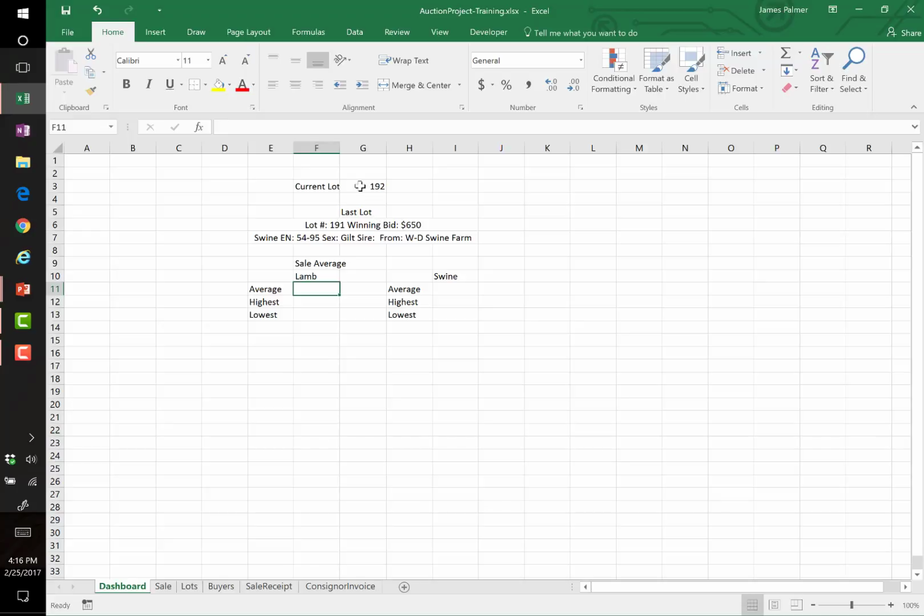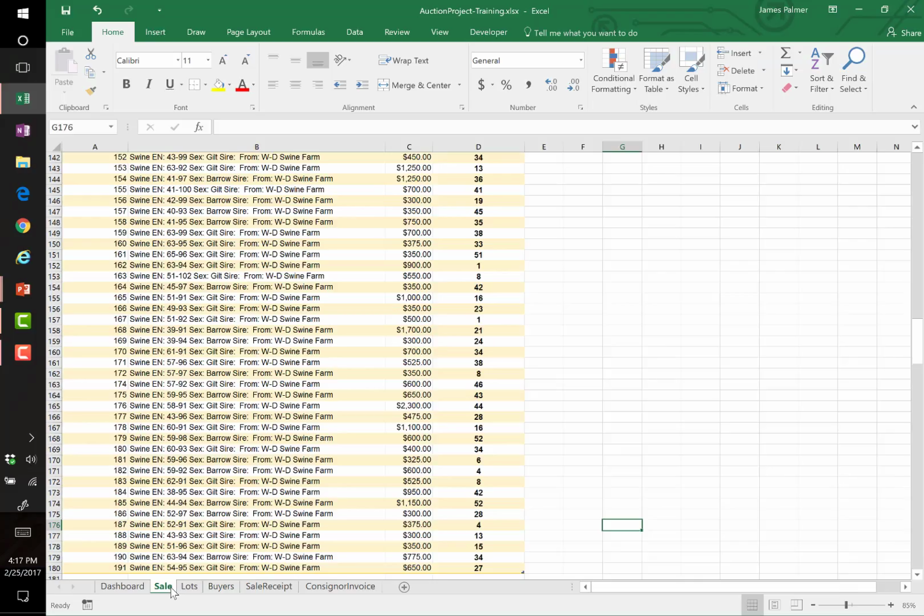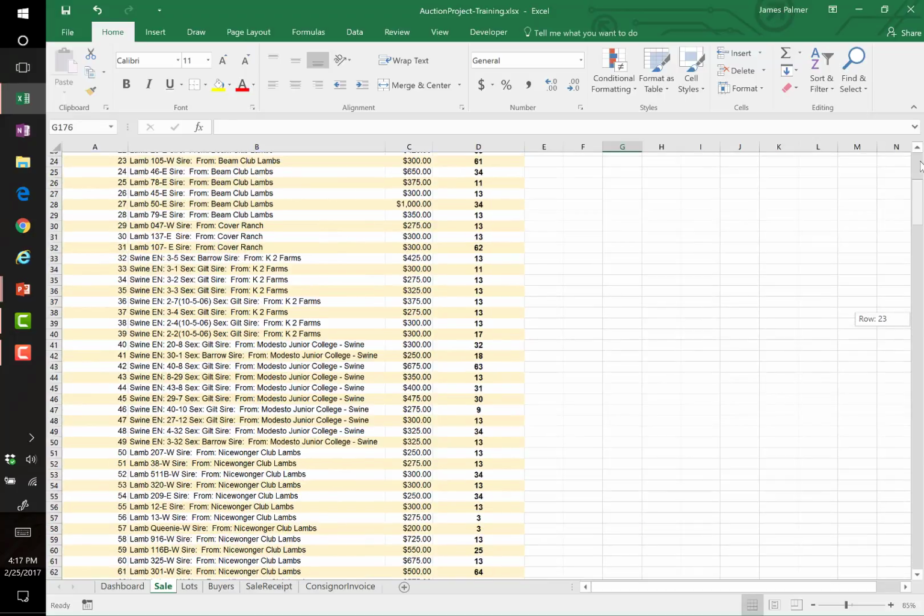So now we can start seeing this come together. The current lot block is 192. The last lot, 191. Winning bid was 650. It was a swine with ear notch 54-95. Gilt, sire from WD. Oh, must not have a sire listed now, so it's a blank there. Let's check that. Nope, didn't have one listed. None of them do. Oh, there's something wrong with that. Let's come back and address that real quick.